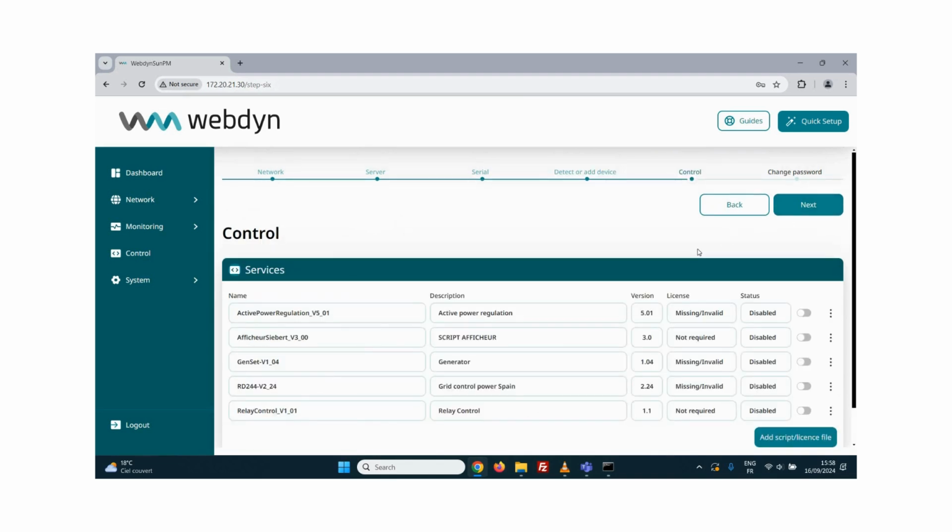In the control section, you will find information relating to the Lua scripts that can be used with the WebdynSunPM. Some scripts were created by Webdyn and require a license to be used, for example, the active power regulation script. But any user can import his own Lua scripts. To modify the settings of a script, simply go to the script arg section.